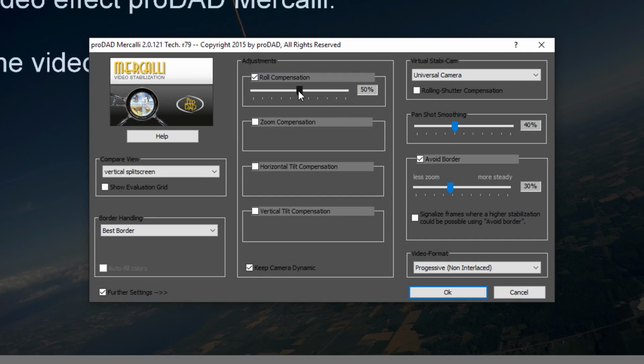Next is the roll compensation slider. You can see we can change this up and down, and I'm going to put it back to about 50, which is where we started. What the roll compensation does is it tells Mercalli how much to work on the footage that may be rolling back and forth or left and right in your screen.